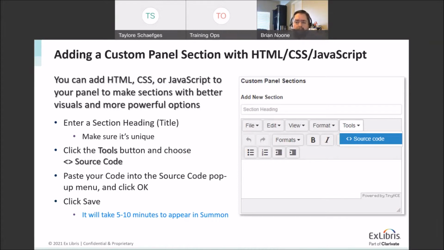There could be a long discussion about how you build HTML, CSS, and JavaScript tags and sections into your Summon. Before we get into that in more detail, I just wanted to show how simple it is to actually plug this in and get it showing in Summon.